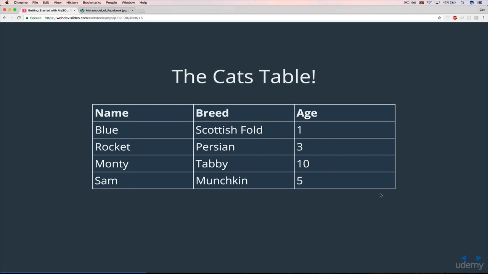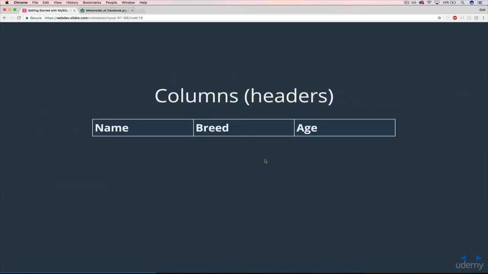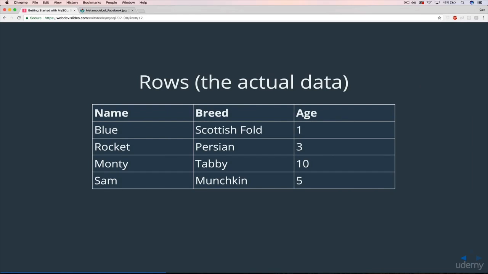So, some terminology. When we're talking about tables and you hear the term columns, it's referring to the headers on that table. So what are the different components of data, the different pieces that have to be there? In our case, we have name, breed, and age. So those are the columns, and then the rows are the actual data in the table. So here's a row. Blue, the cat, is one row. Rocket is another row. Monty is another row. Sam is another row. I really wish those lined up correctly, but I just drove myself nuts trying to get it to work. Please forgive me.